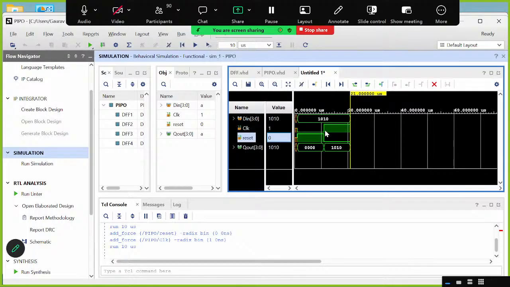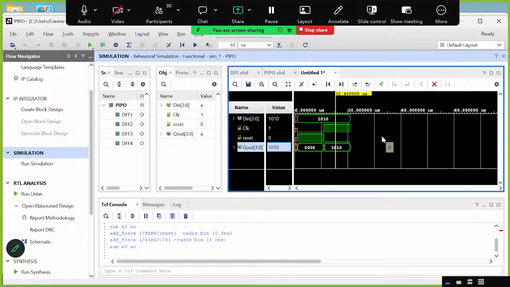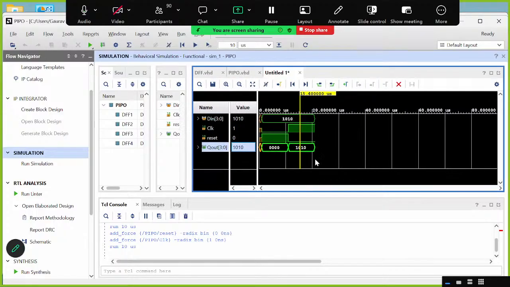You can see as I applied a valid clock signal, meaning there is a transition from 0 to 1, whatever the value that is available at the input is available at the output in a single clock cycle. Similarly, when you apply a new input over here and then again change the clock signal, you will get the new value at the output. This way you can check your system, you can check your outputs on simulation.